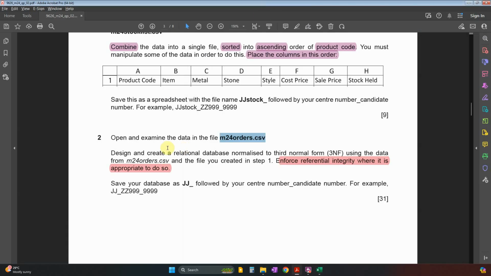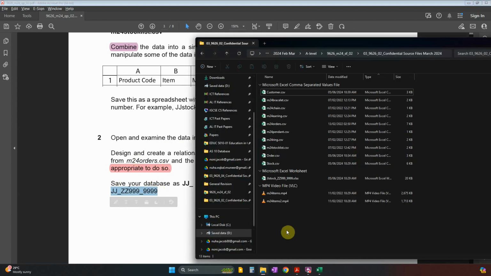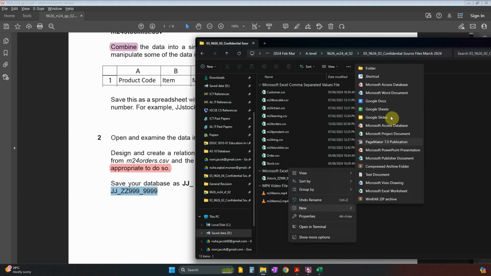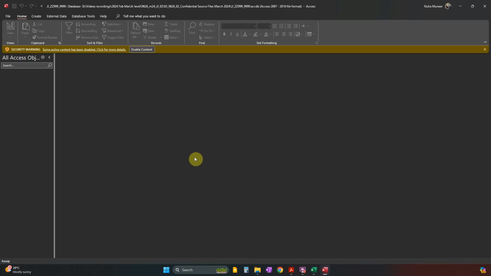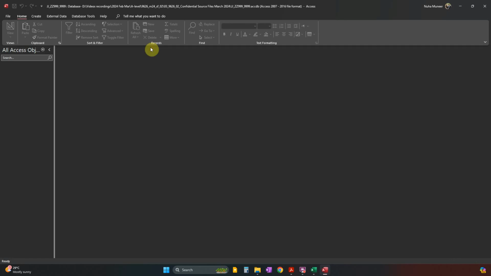So what we're going to do right now, we're going to open a database. We're going to name it as this name. Right click, new, Microsoft Access. Let's open it. The name should be clearly mentioned with JJ followed with your center number and candidate number. Don't copy and paste it always. Try to train yourself to get it with the center number and candidate number.